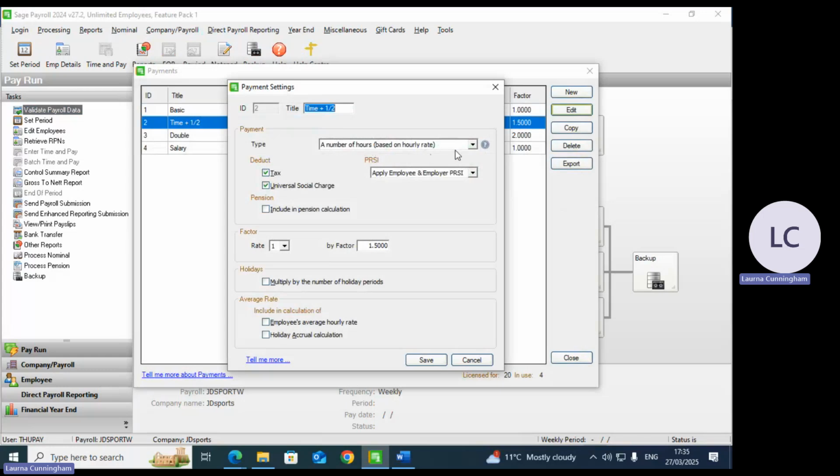Number of hours based on the hourly rate is fine. Yes, it should have tax. Yes, it should have PRSI. Yes, it should have USC. I want to include it in the pension. I don't want to include time and a half in the holiday period, so I'm just going to save.